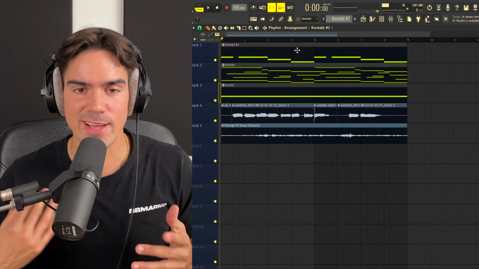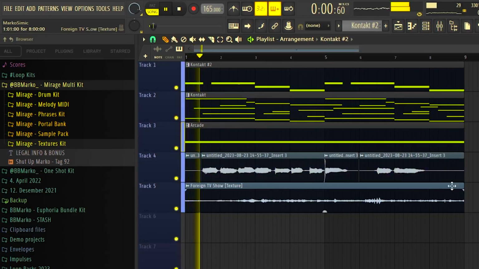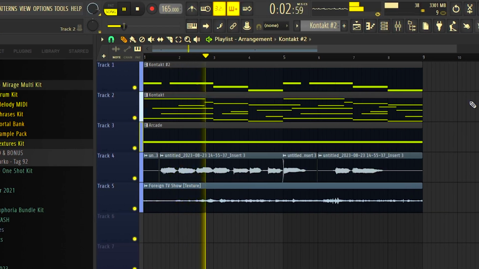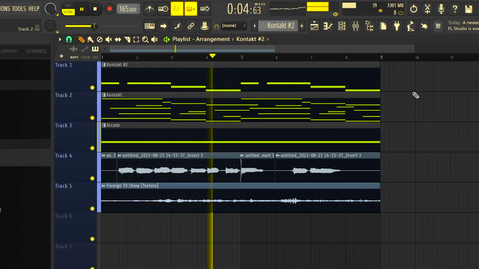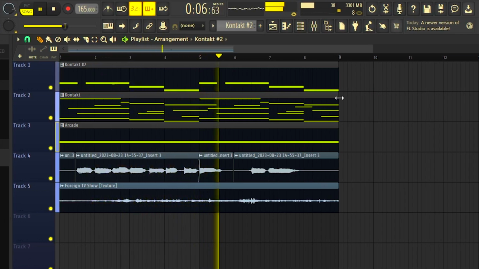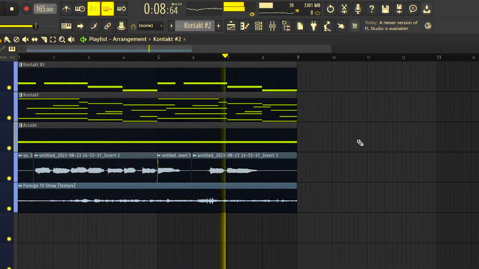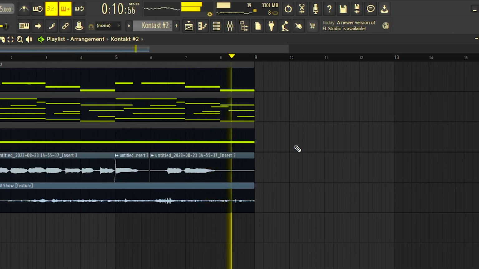Let's quickly go into the Mirage multi-kit and add a texture. Alright, so here we quickly have the whole sample. Now with the sample finished, let's quickly add some drums.